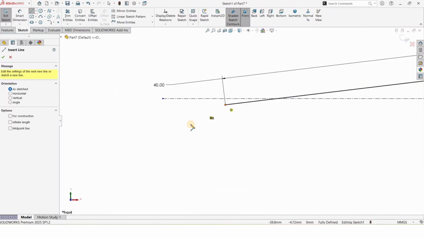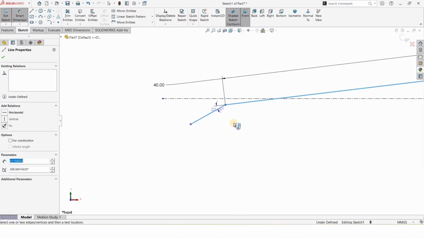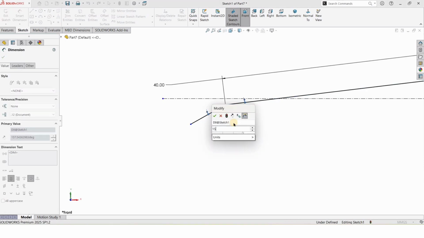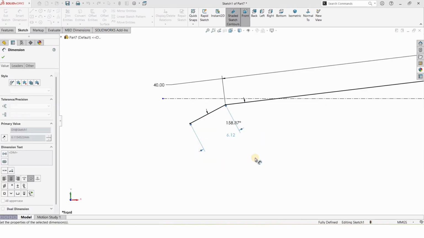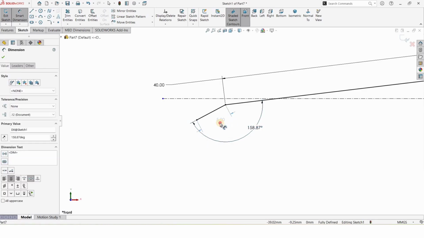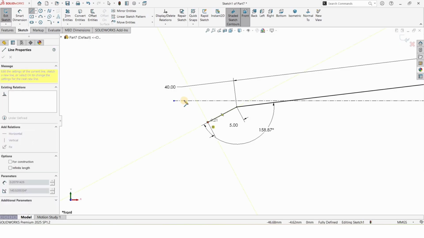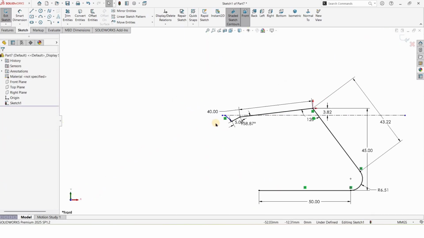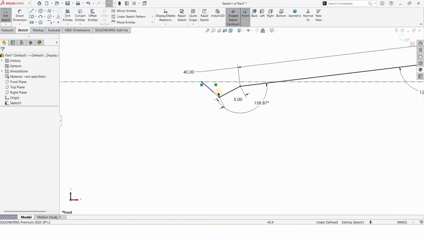After that, select the line and create here an inclined line like this. Then select smart dimensioning tool and specify the angle between these two lines, which is 158.87 degree, and the length of this line is 5 millimeters. Let me adjust these dimensions. Okay, now select the line tool and from this point to here on this center line create a line like this. Then I am going to drag this line to the farthest point.